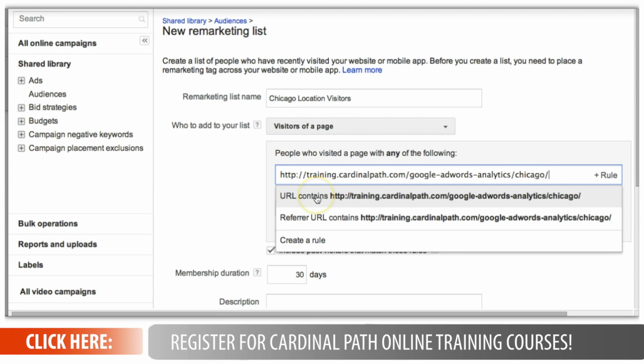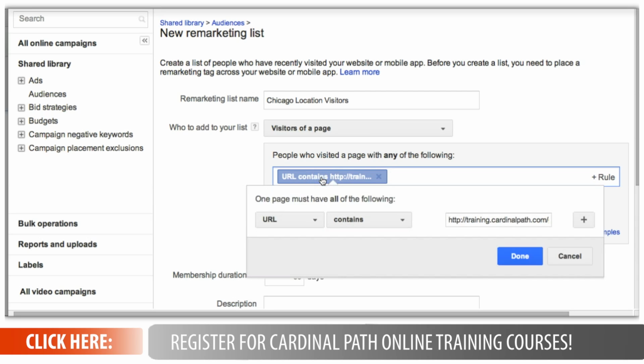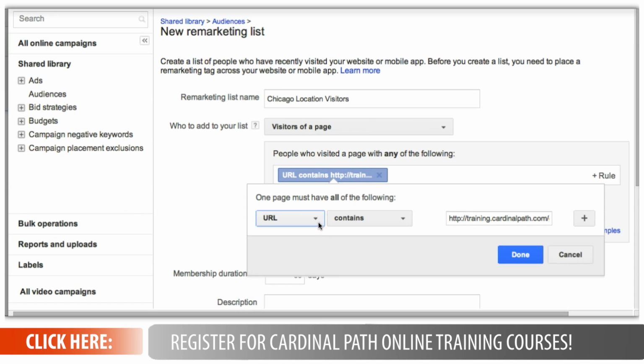So I'm just going to click URL contains. And you see here in this blue box, I now have my rule. So let's click into this just to look at some of the other options that you have available. If I click onto this blue rule box, you see here's the URL, or I could do refer URL. And now I have some other options here.